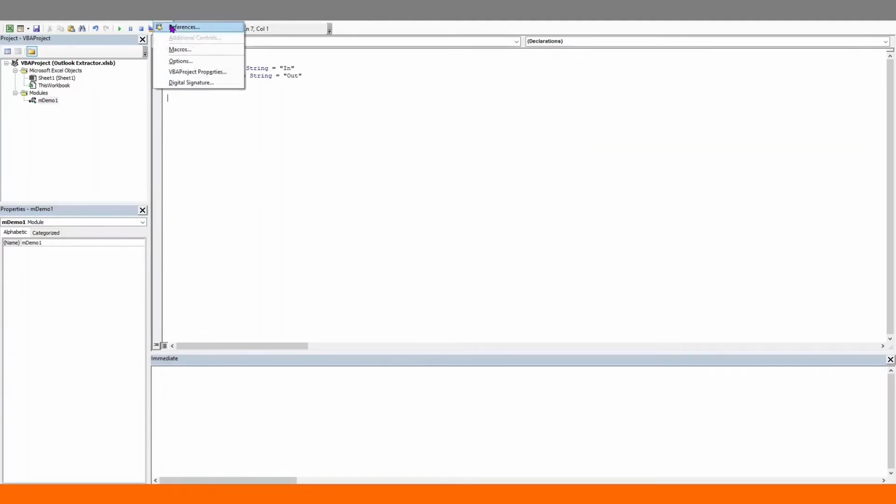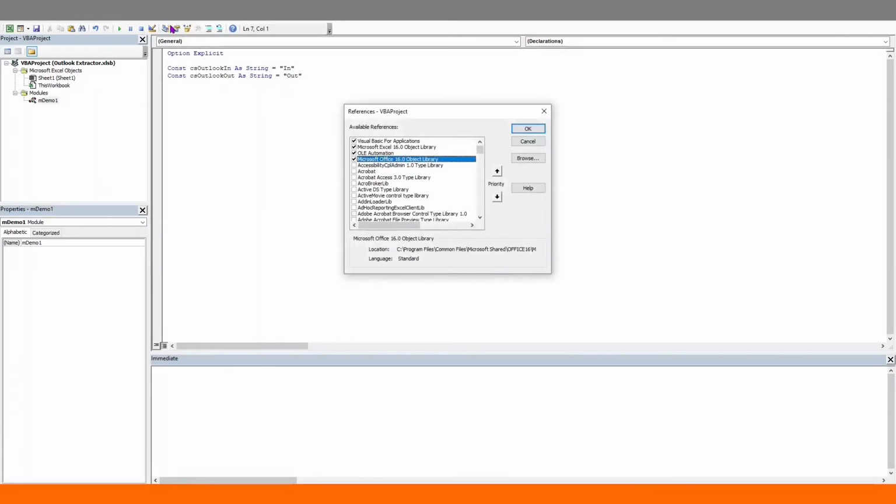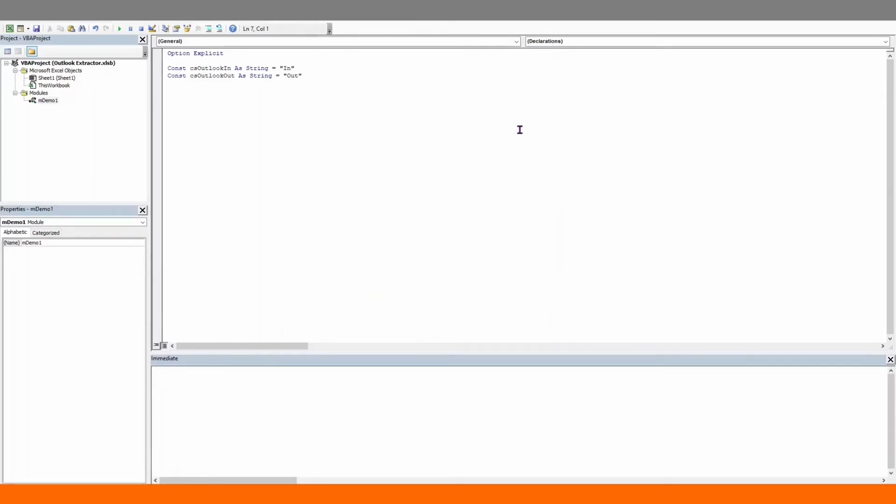Go to Tools, References, scroll down until you see Microsoft. Next, look for Outlook. Here, Microsoft Outlook 16.0 Object Library. Your version may be different. Select the version that's available to you. Next, look for Scripting Runtime. Found it. This will give you access to the file system. Tick that as well. Okay, that's done.